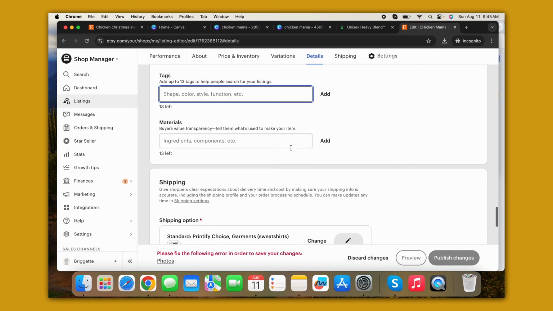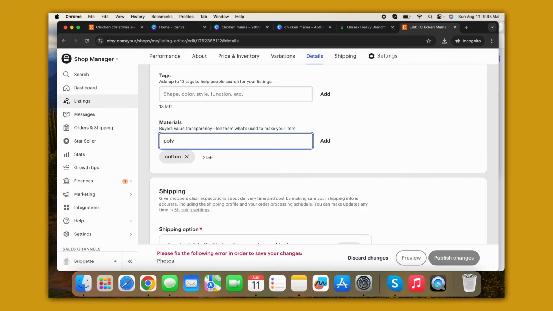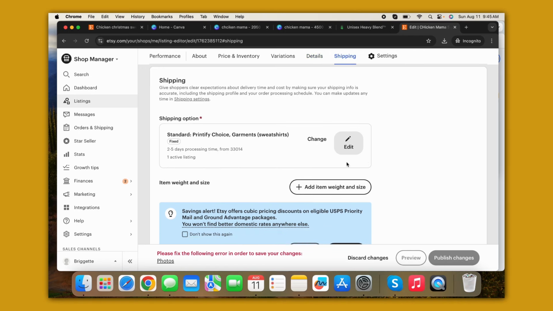Here's where all your tags go. For this material, I usually like to put whatever the item is made out of. So this is made out of cotton and polyester. So this will go here, right? Here's where you do your shipping. If you already have created a shipping profile, this will be all here, right?